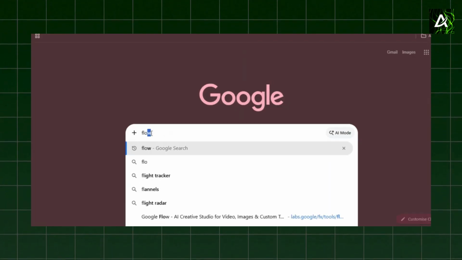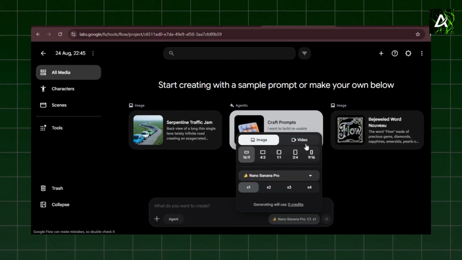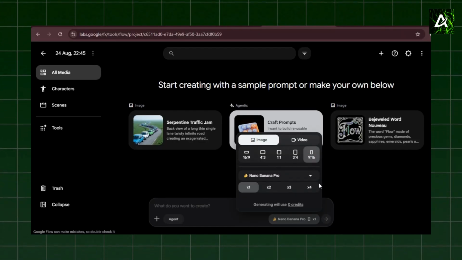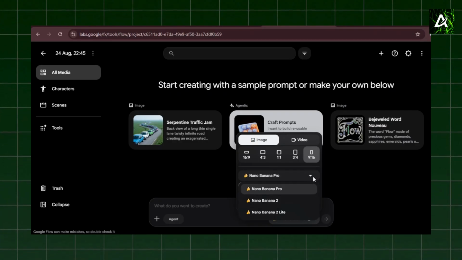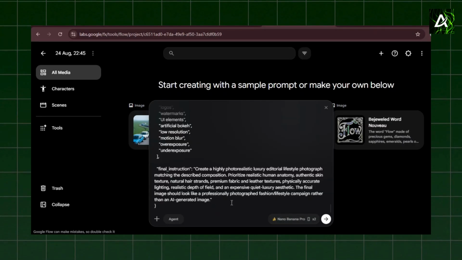Next, go over to Google, search for Flow, and open up the web tool. Set your ratio to vertical 9:16, choose Nano Banana Pro or Nano Banana 2. Select 4, paste your JSON prompt in, and hit generate.